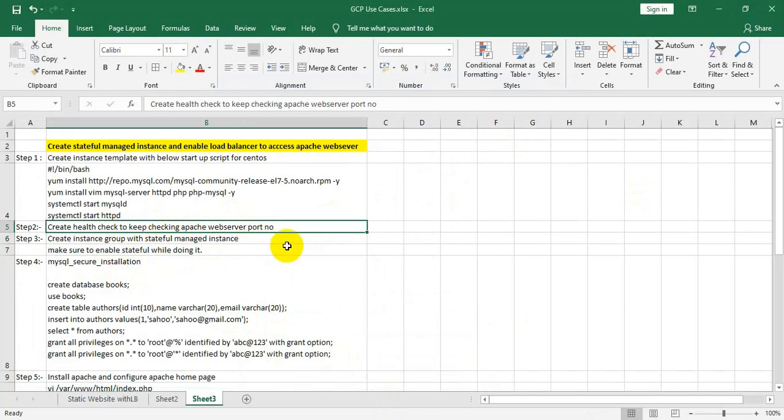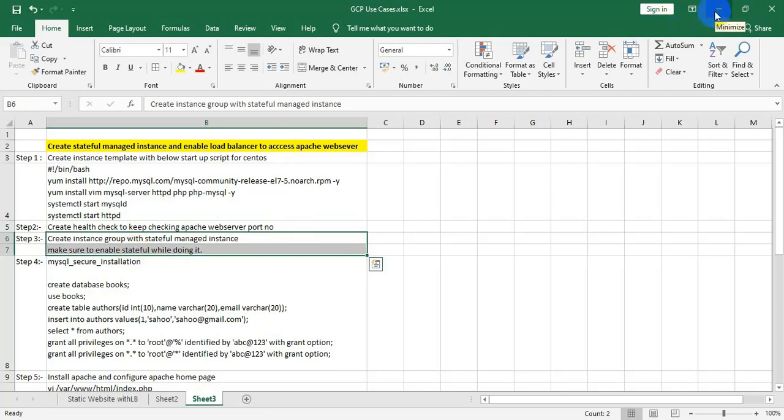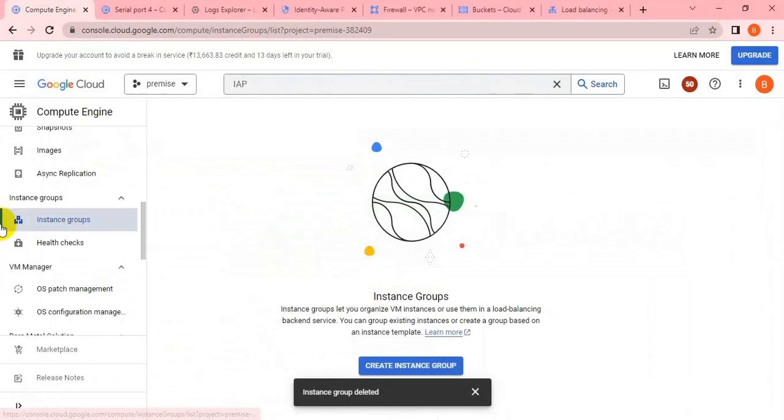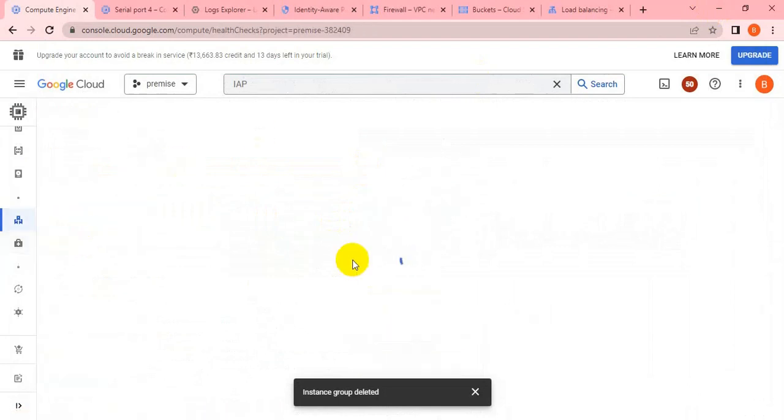The health check will keep checking the Apache web server page, it will keep checking port 80. If the port is not listening, then it will create the instance. So that was the step in incorrect order, and I corrected it.